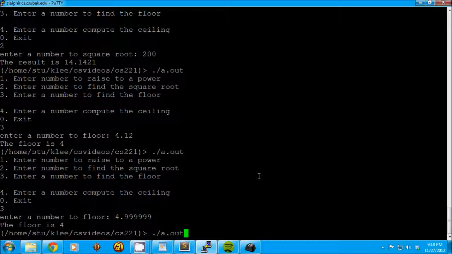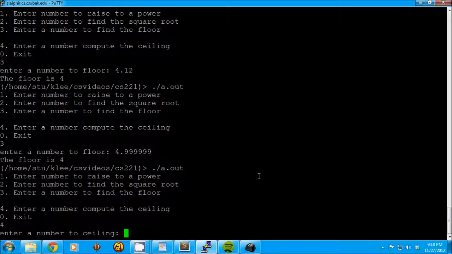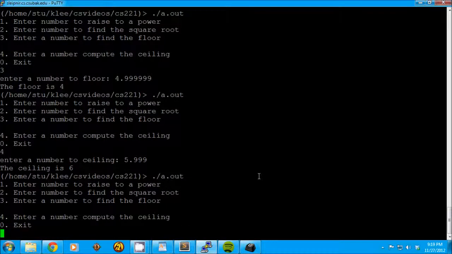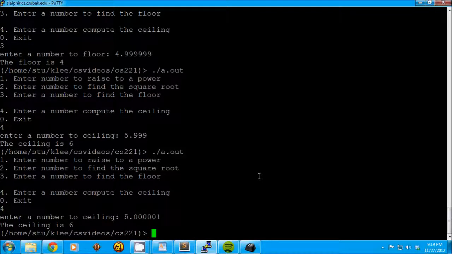And the opposite is true for the ceiling. For 5.999, it rounds up to the next whole number. And then if I put 5.0000001 and round up, it also goes up to 6. Pretty cool. It's useful for some specific things, like the hash tables that we did a while ago.